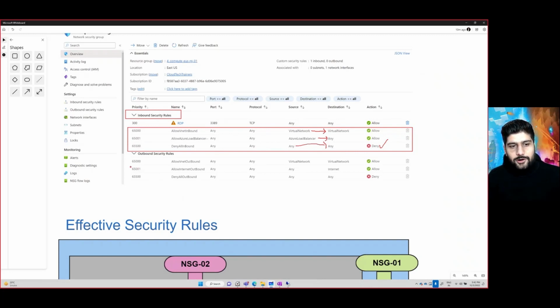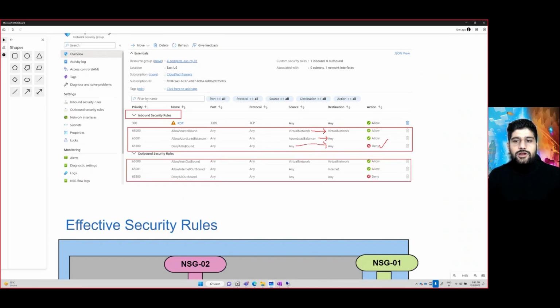Then you have some default outbound rules also configured over here. In the case of default outbound rules, all communication from virtual network to virtual network is allowed. All communication from any place to the internet is also allowed. So by default, outbound access to the internet is allowed. And all other traffic is basically denied. So you have these 3 rules available to you.